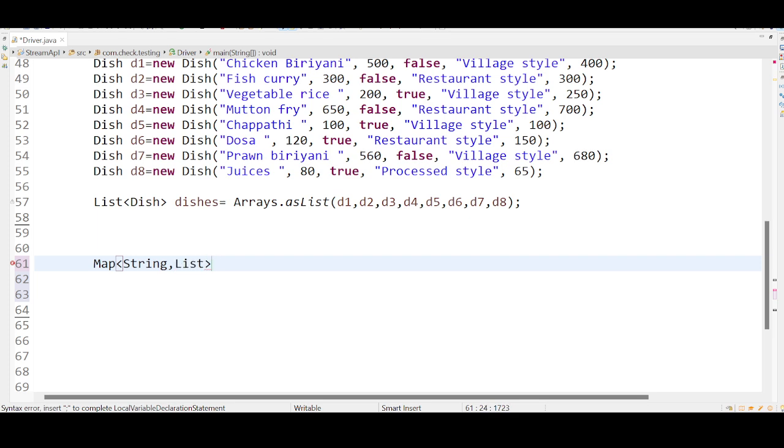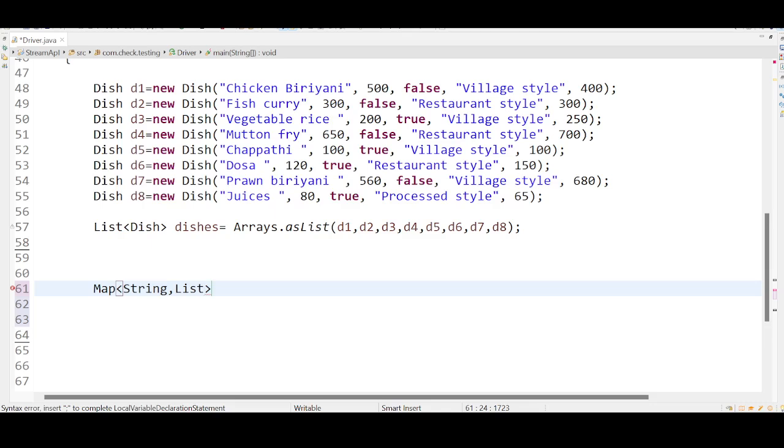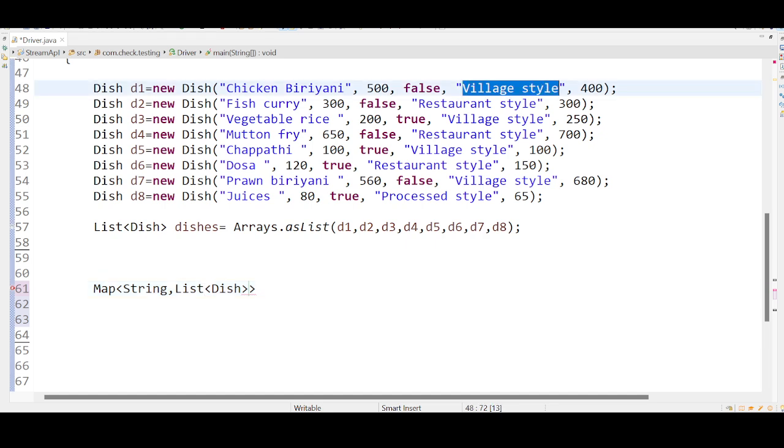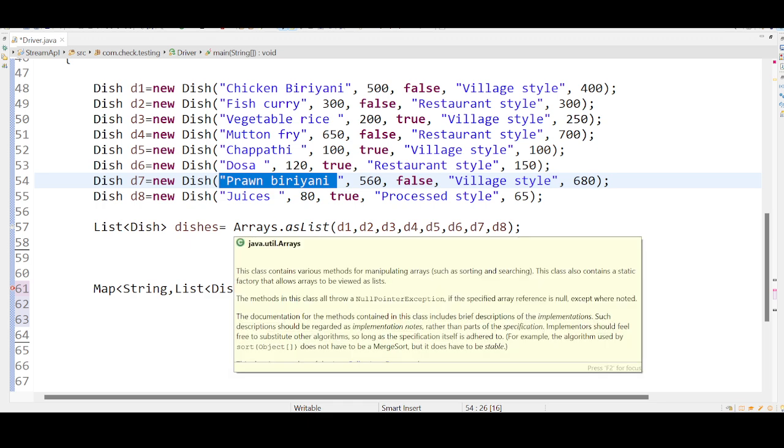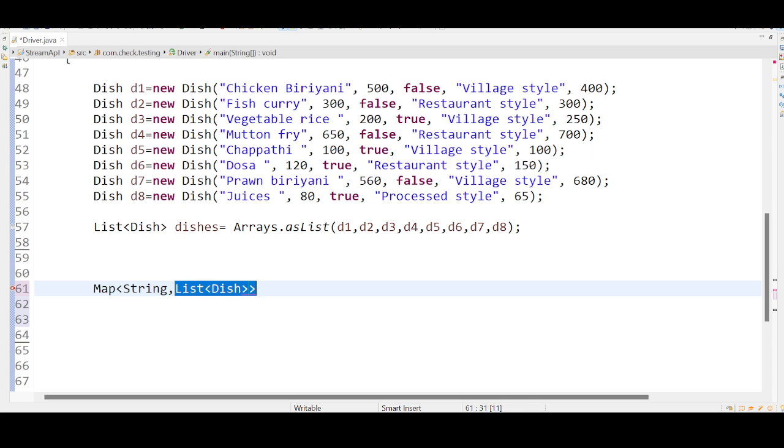Okay, and I am going to collect it again. I want to collect this as the dish object. So I am taking the list of dishes. Again, I will get the list type because village style has 4 dishes, guys. Chicken biryani is there, vegetable rice is there, and chapati is there, followed by prawn biryani. Again, I want to collect it to the list of dishes. So I am taking the list. Okay, value is going to be list of dishes. Key is going to be the string itself. Why string? You are dealing with the styles.